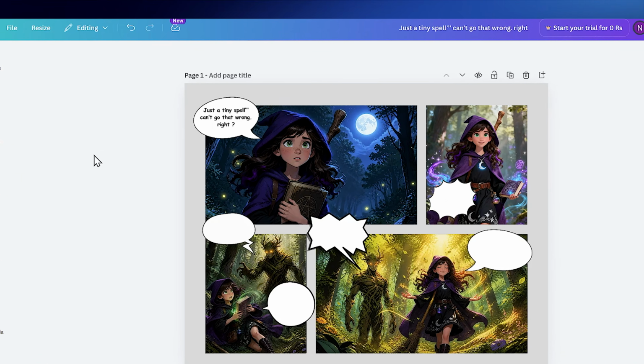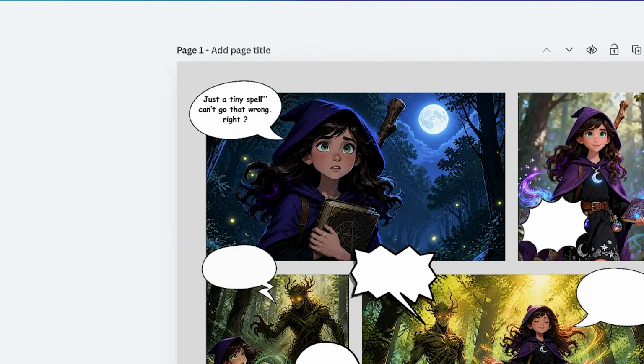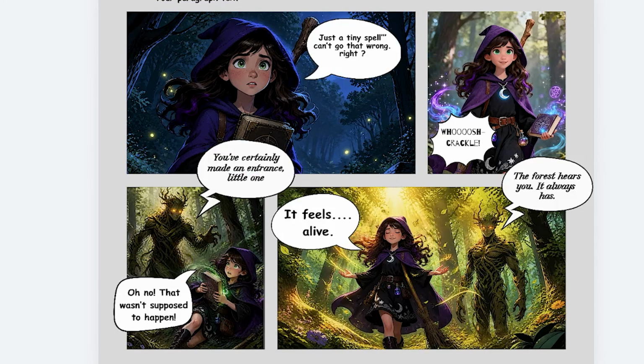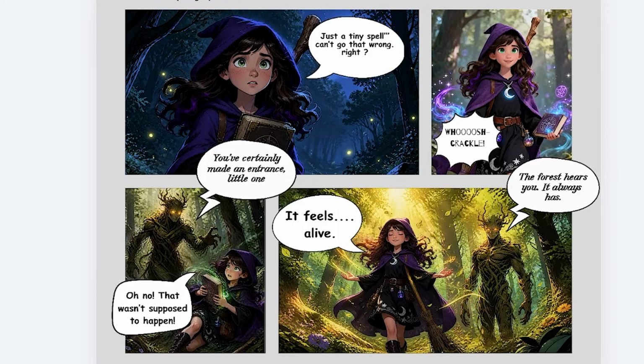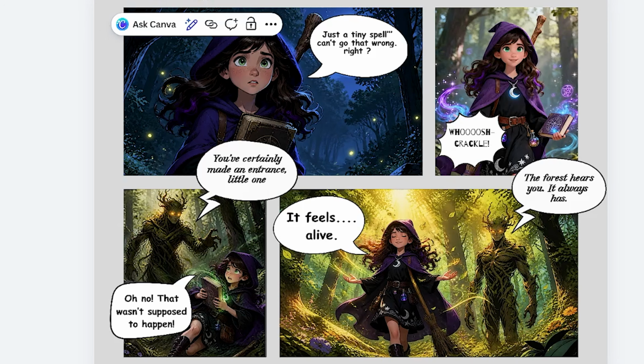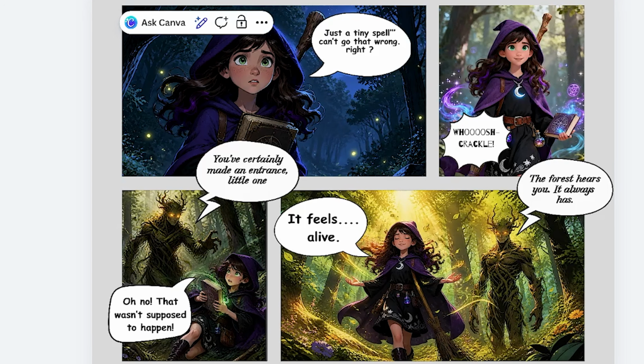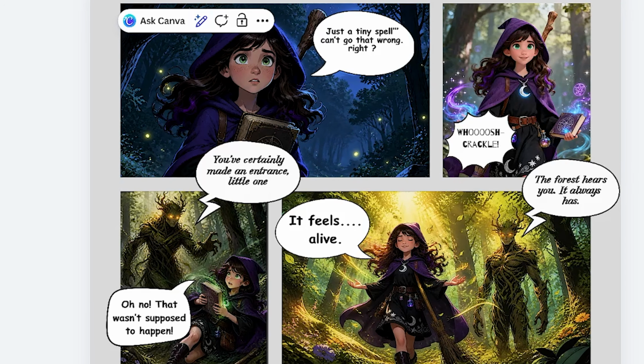Now I'll add all the dialogue from our ChatGPT story to each bubble. In the first panel, for example, Luna whispers, "Just a tiny spell. It can't go that wrong, right?" I'll continue adding all the dialogue while making sure the text matches the emotions we want to express in each panel. Here's a tip that really makes your comic stand out.